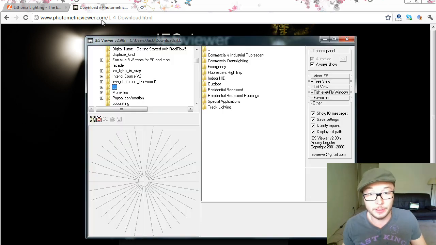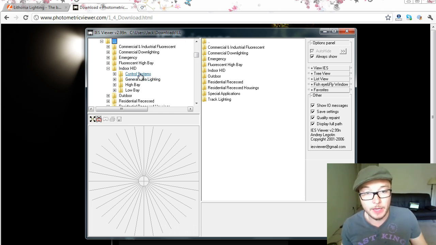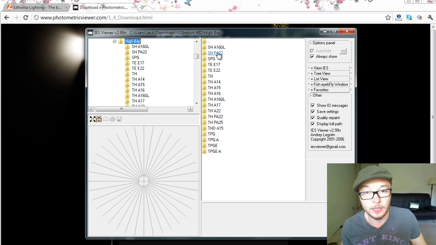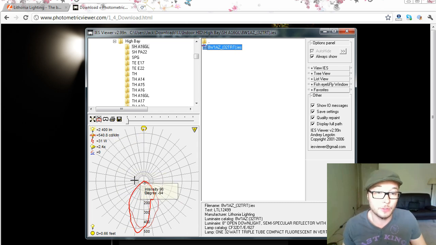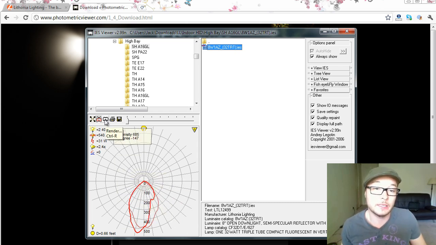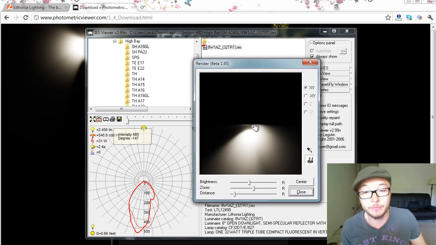So go ahead and launch it, and after launching it, you need to locate your LL folder that you downloaded from the Lithuania website, and there you'll be able to find a lot of cool different IES lights. As you see here in this program, we're getting all the numeric data of the light illumination, of the light exposure. And the beauty is that if we click on the render, we are getting a live preview of this particular light that we are viewing.